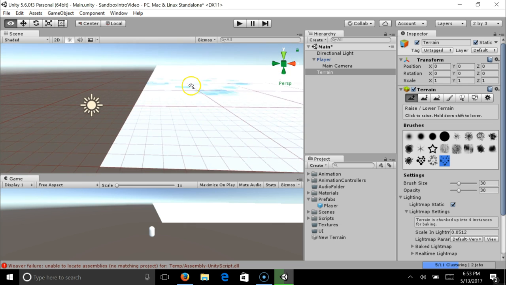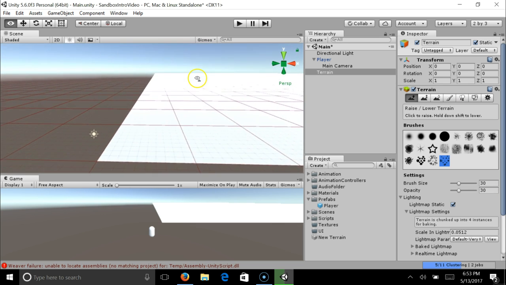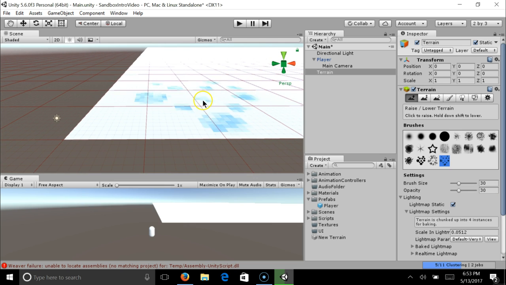Actually, for my next video, I'm going to do a little bit of an in-depth project on animation and the animator system in Unity.